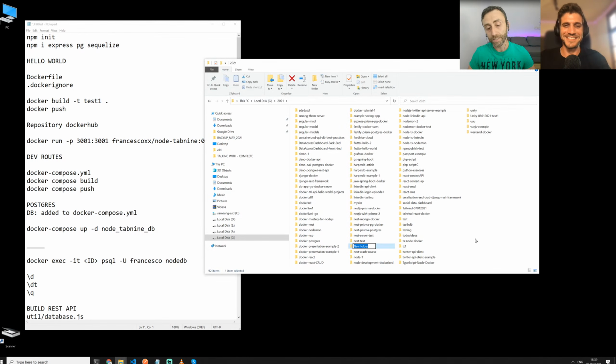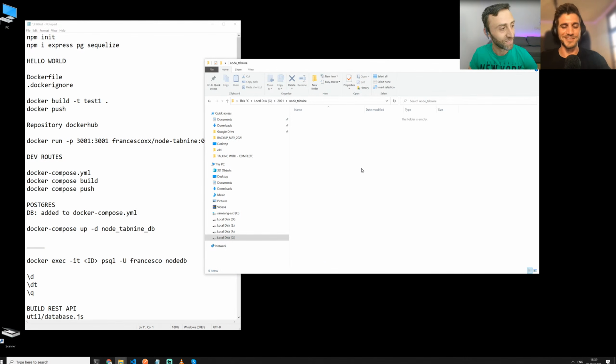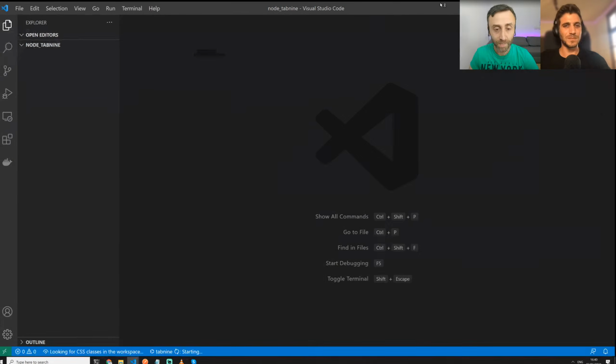Okay, so let's create a new folder. We can call this, I don't know, node underscore tabnine, okay? Because in your honor, Yotam, I have a lot of folders here called node. I appreciate it so much. Perfect. So then let's open this up with Visual Studio Code. It's in the other screen.